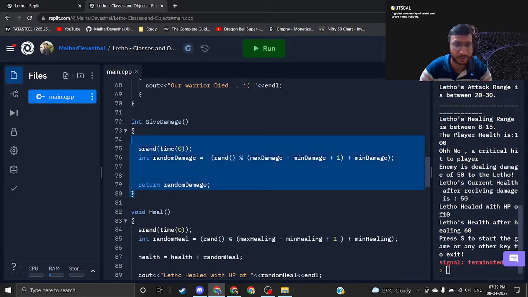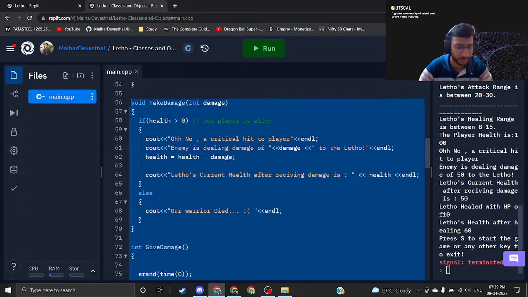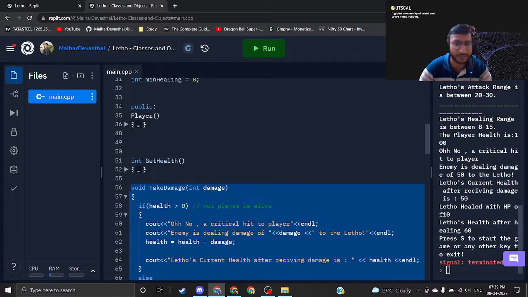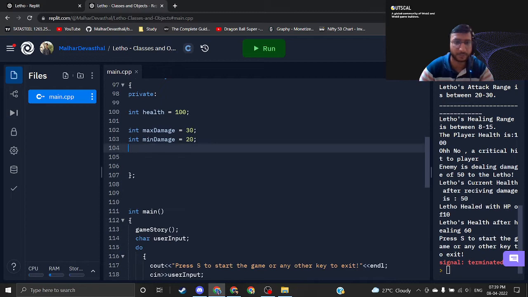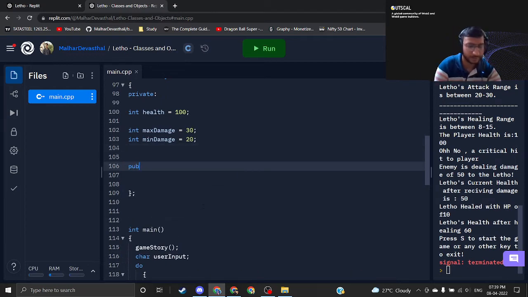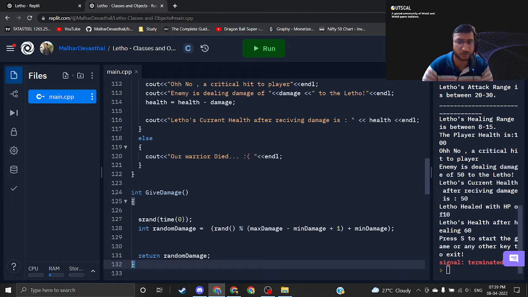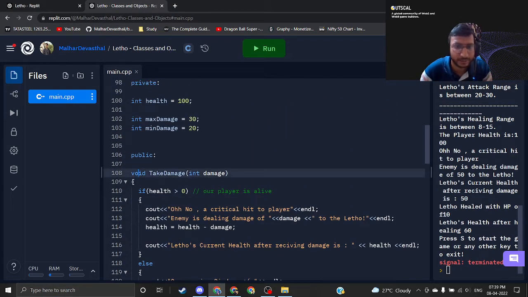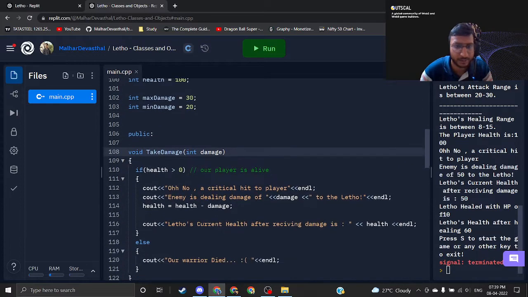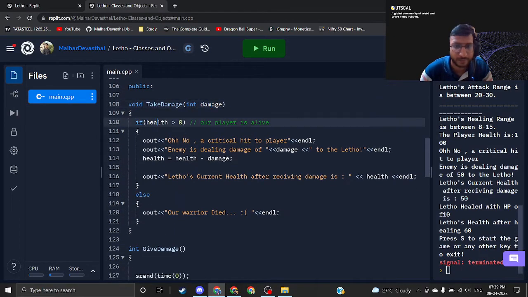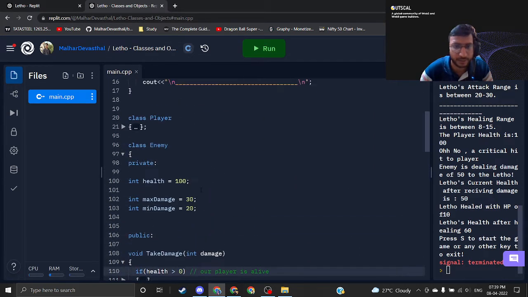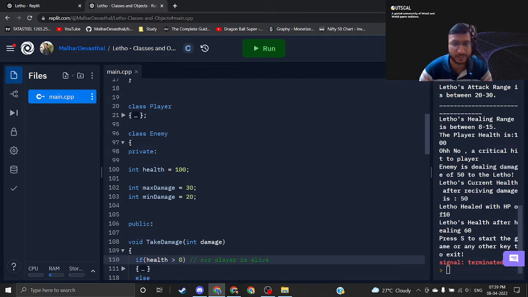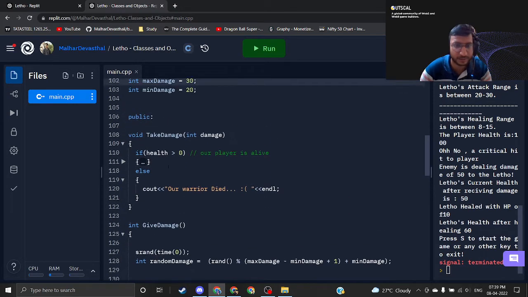For the enemy I am creating give damage and take damage, and not the healing. So I'm just copying these two functions from the player class to the enemy class. Inside the public access modifier, I need to copy paste these two functionalities. So I guess that should be it. Inside enemy, I have take damage. The damage is the same. As we have the exact same name, it should work. Give damage will also have the exact same thing. So the enemy's max damage and min damage you can change, you can play around with these numbers. You can experiment with all these things on your own.